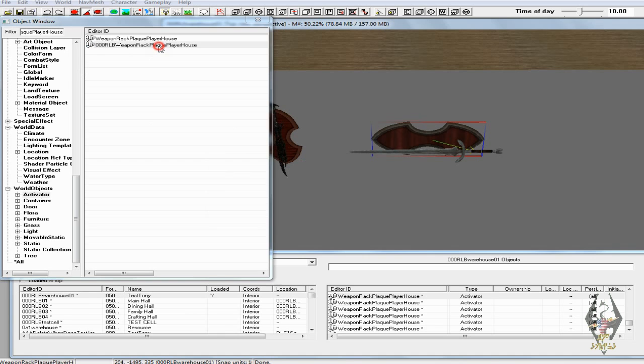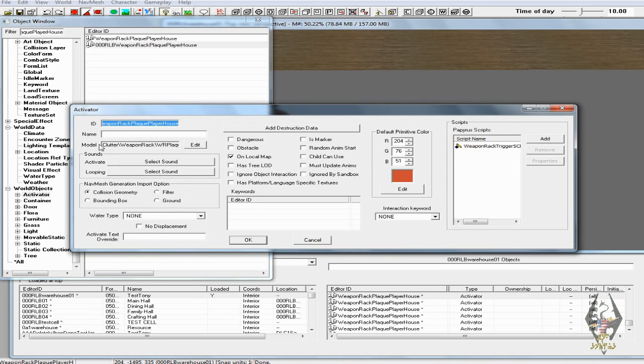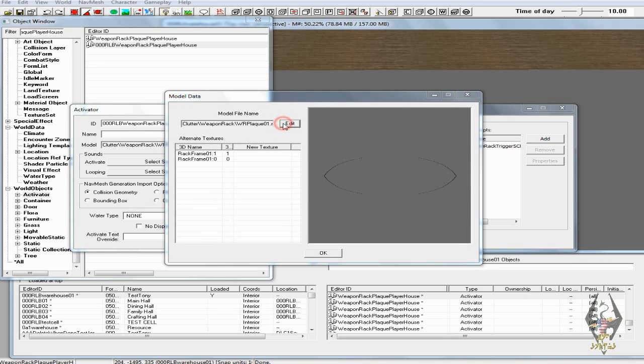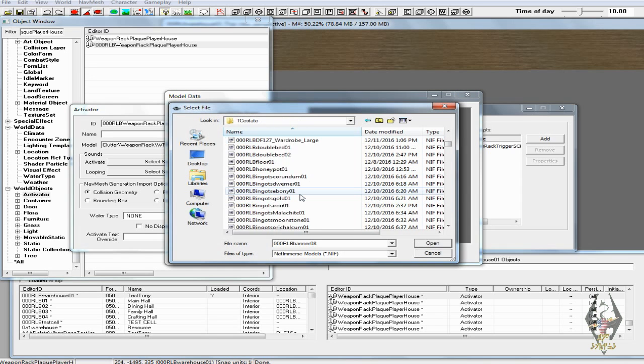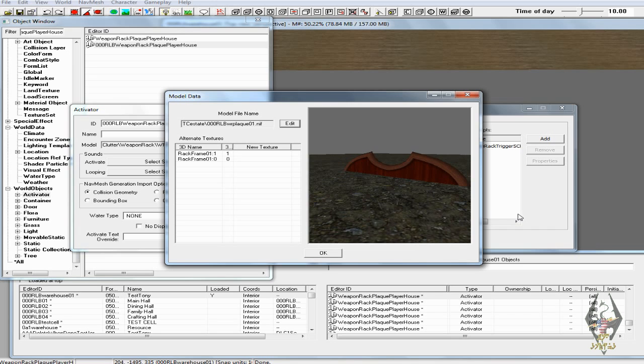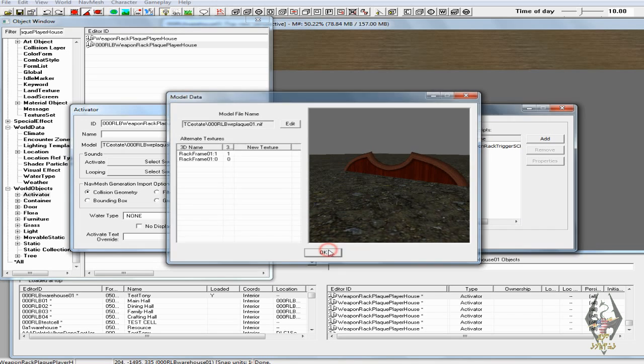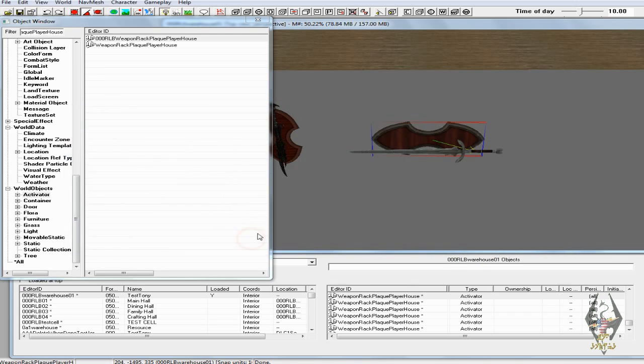And you double click on that. Here under the model name, it tells you where to find the weapons rack mesh. You can actually retexture your own if you want. That's what I did. Or you might have one from a resource that you want to use, but I retextured my own. So let's go ahead and use the one I retextured. Yep. Alright. Okay. And okay.